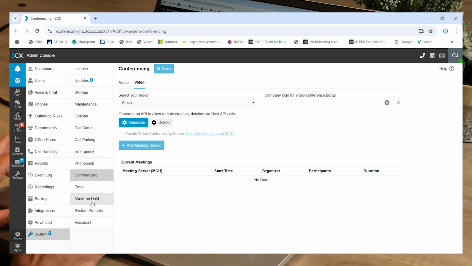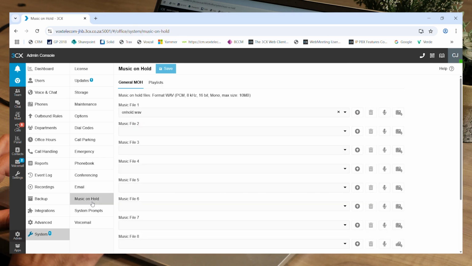Next, we have Music on Hold. Over here, you'll find your default Music on Hold folder. Should you wish to add additional Music on Hold files, you are able to do so over here. You are able to upload or record directly to the system. Once you've completed, you'll select the Save button.